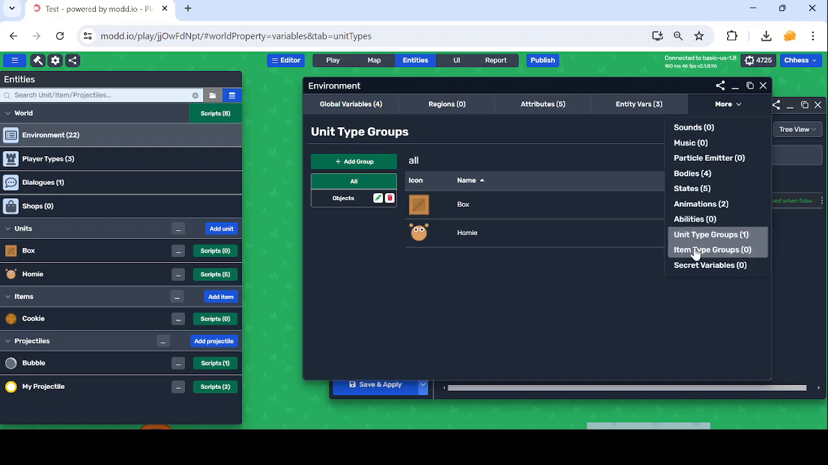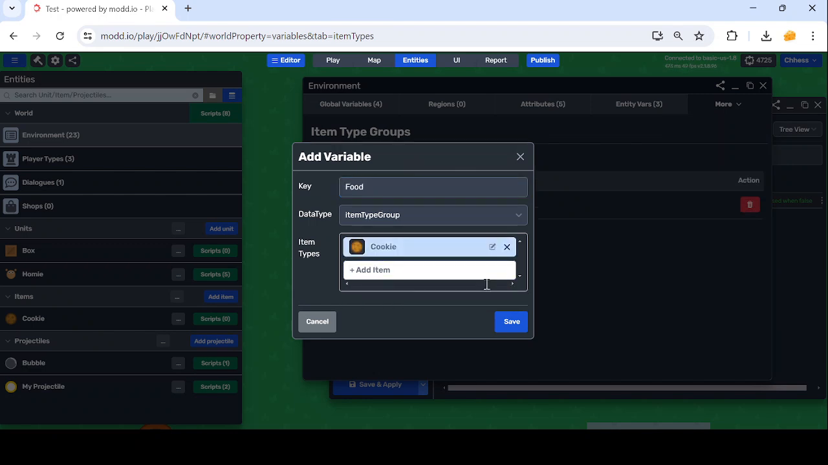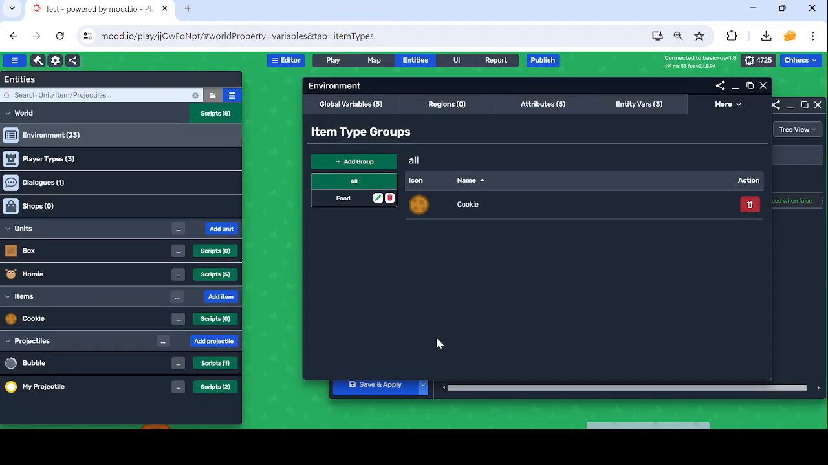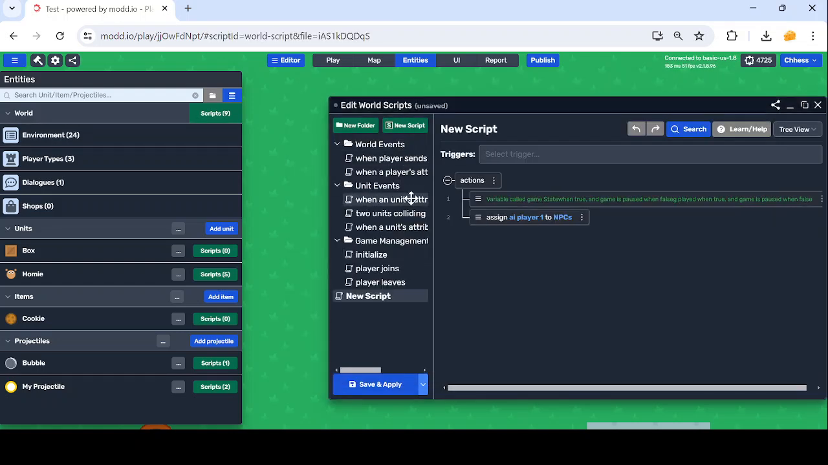And then we can go to item type groups. It's a similar thing. So we can make a group and we can call it food, for example, and we can just put cookie in it. So you might be wondering, okay, that's all good and all, but why exactly would somebody want to create an item type or unit type group? So let me just show you exactly where these things will be used in the code.